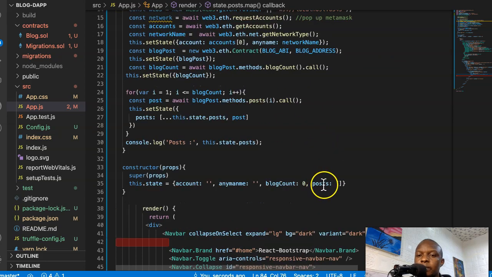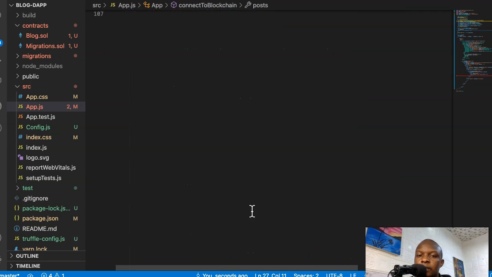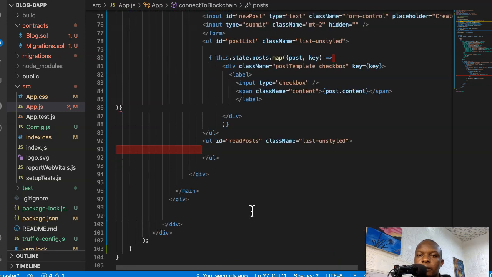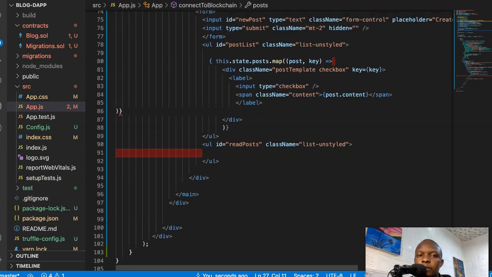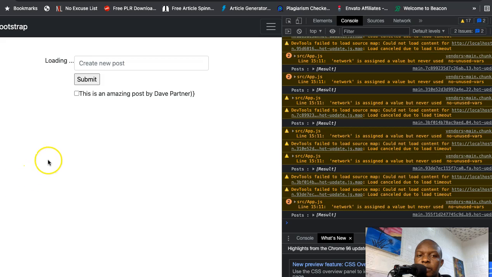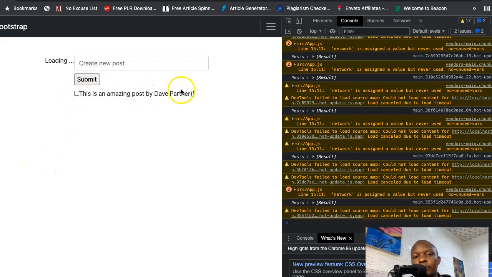This post has the list of post struct details. That's why we initialized it as an empty array. We already have it here. This posts is what we're trying to print the content of in the HTML. So now we've done this, let us see what it looks like. You see, the first post has already been printed. This is an emergent post by the partner.